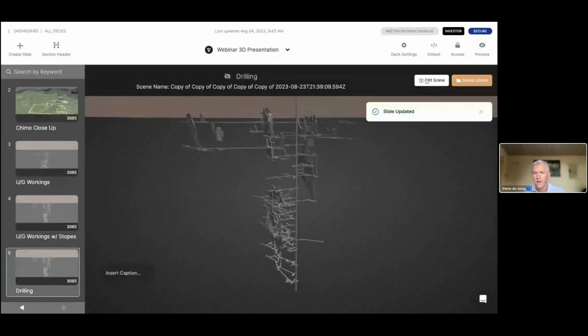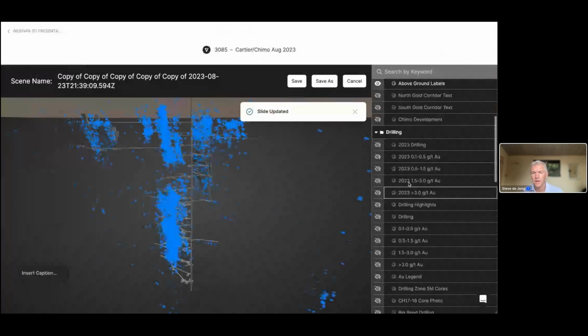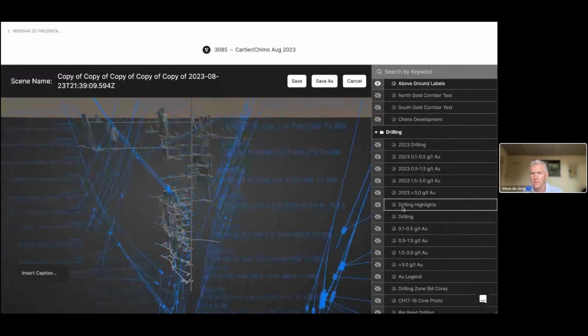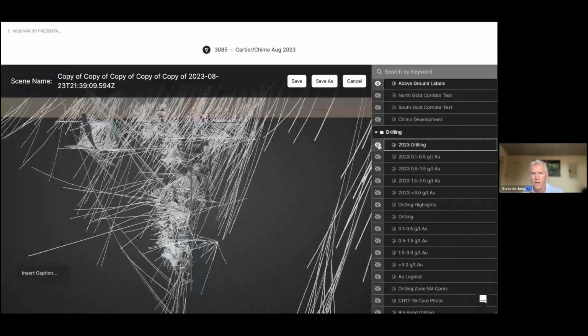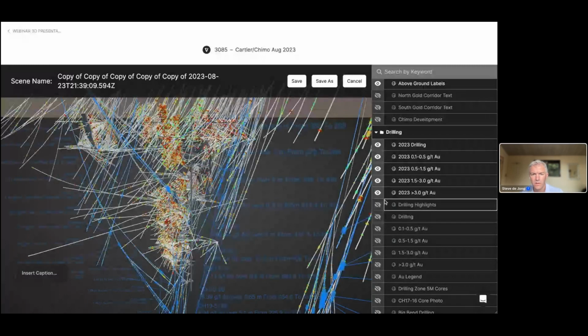I'm going to go back, hit edit scene, and you can see these labels on the side. They'll light up as you go, and they've been broken up. In this case, you have your 0.1 to 0.5, so you've got different grade buckets as we go through, and then some drilling highlights as well. So we'll put on all of the drilling, and then the assays as well.